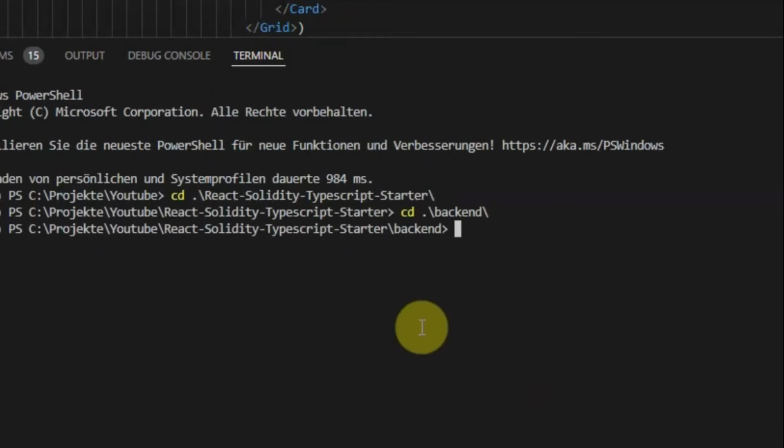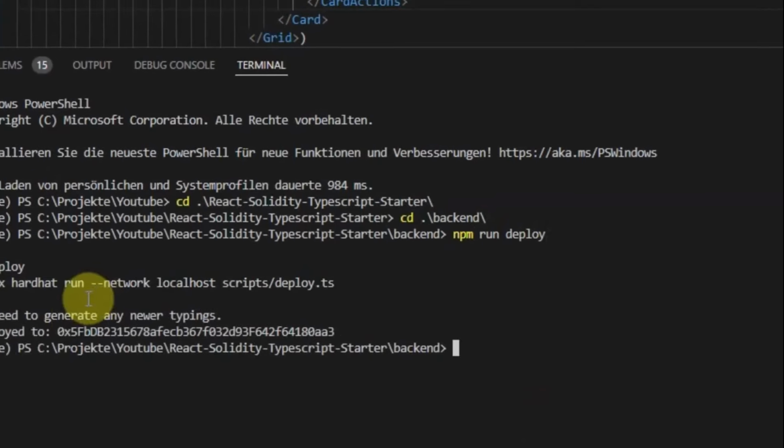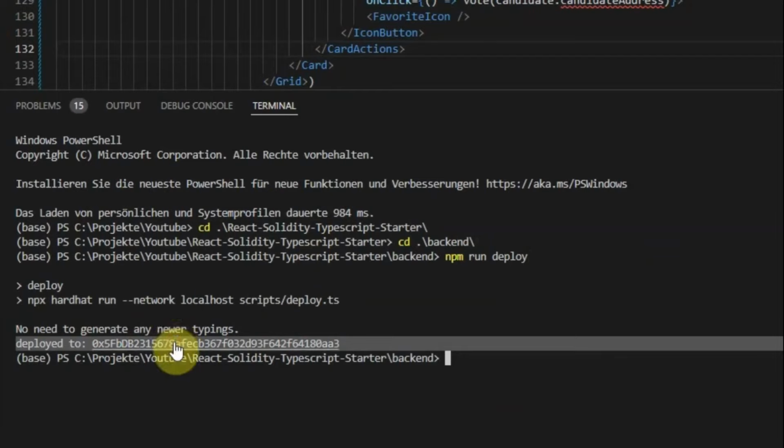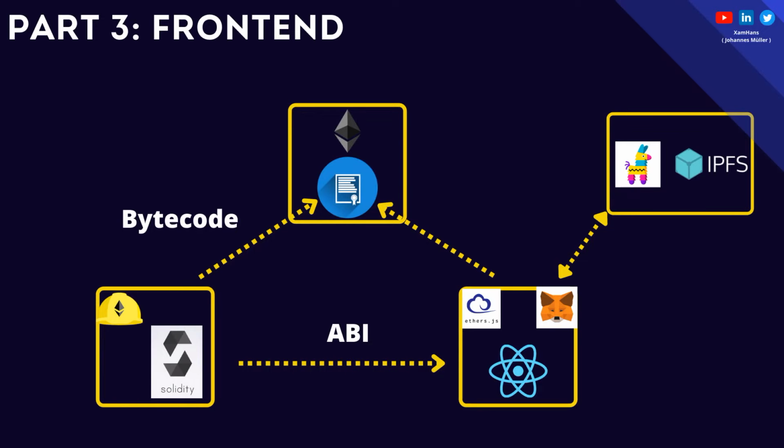Finally, we deploy the contract with npm run deploy or npx hardhat run scripts and then the name of the deploy script. The deployment is successful if you see an output like this. This is the public address where we can reach the smart contract. Copy this address because we will need it later on.